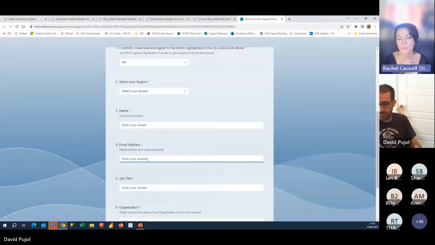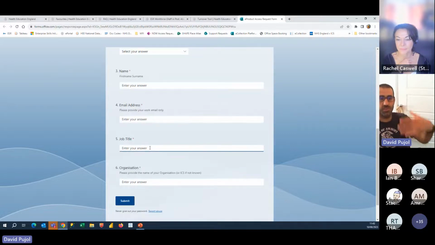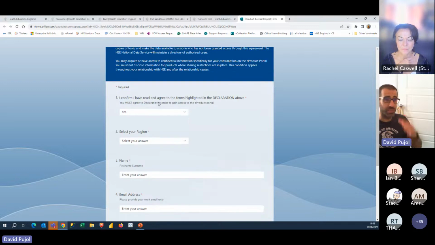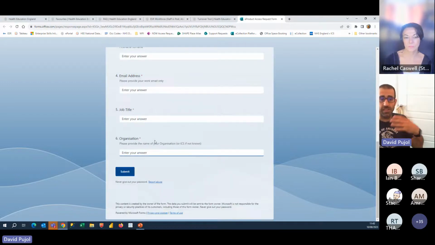Local authority. What about .gov? It should work, and if they're not quite sure, they will get in touch anyway, so don't worry. Then you add, just for information, your job title and which organization you are submitting it from. It's very simple, very straightforward. It takes you 2 minutes to complete, and then the data service will get in touch with you.